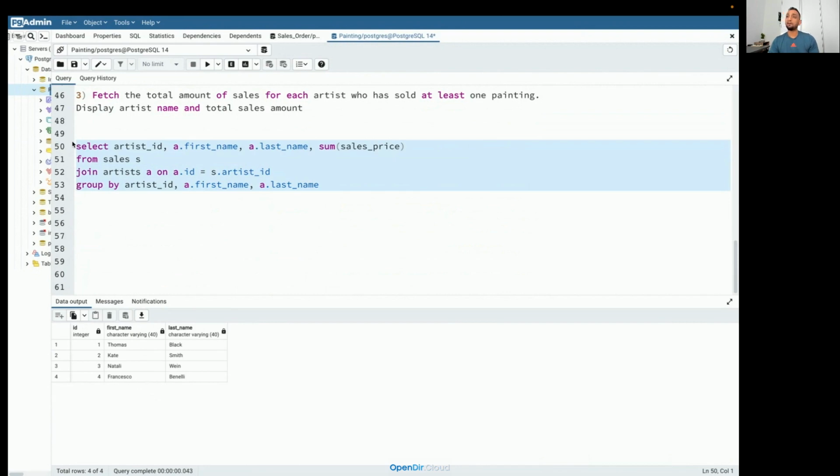Anyone? Will it work or no? Yes? Sure? No? No? Okay. So let's execute. It does work. Okay. It does work.